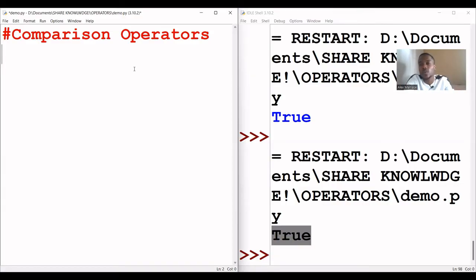The comparison operators, that's where the fun of programming takes place, and that's where gaming, all that, they use a lot of comparison operators. For mathematics also, so it's interesting. So let's get to it without wasting any time.